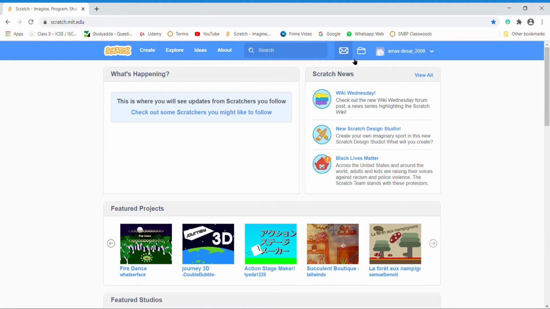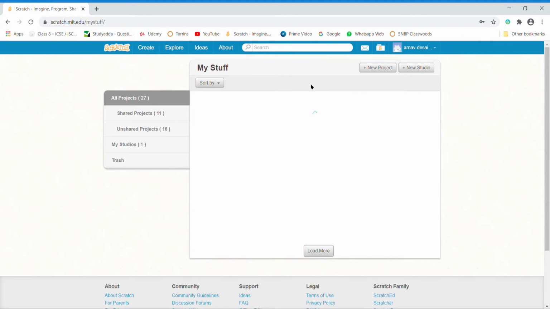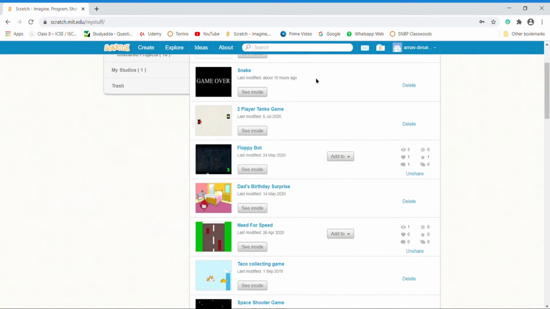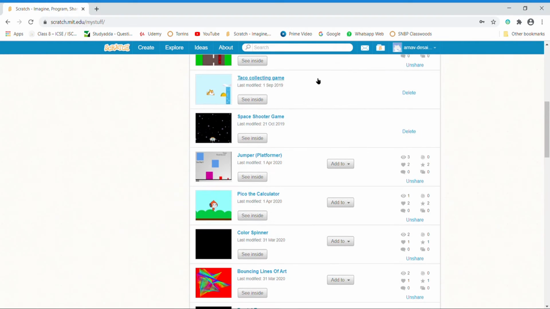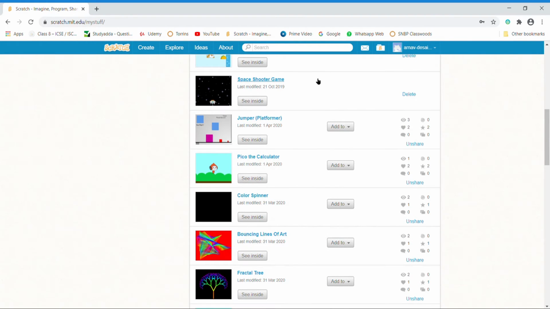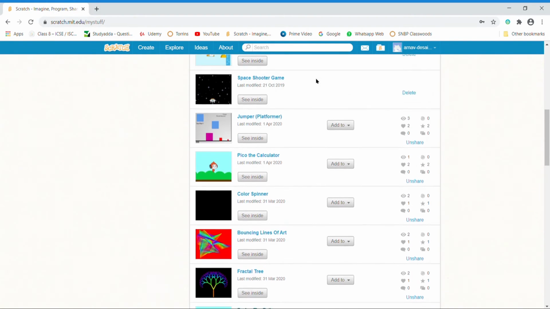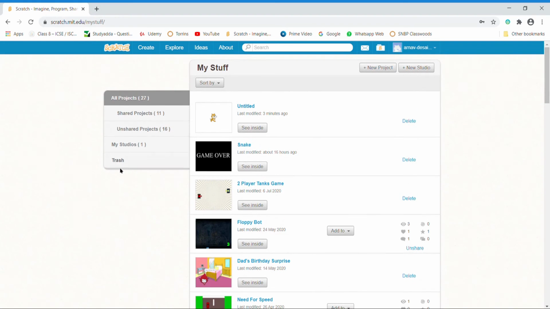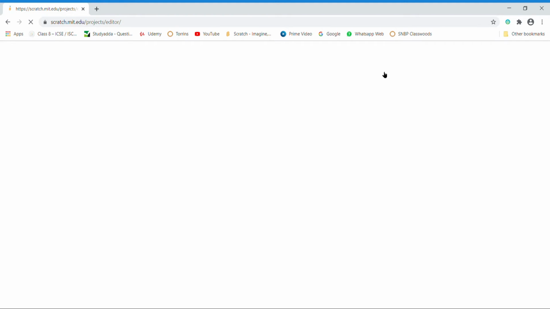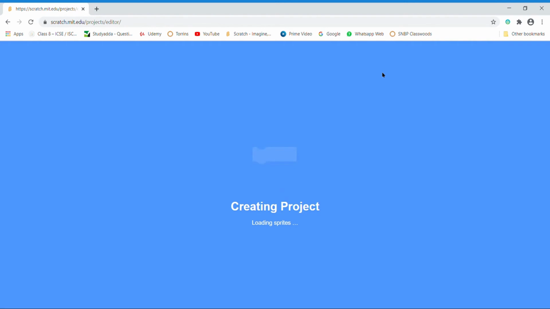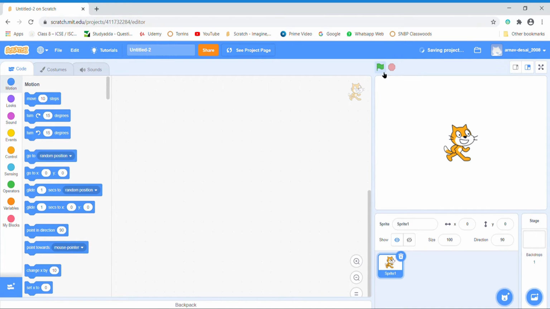To make a new project, click the My Stuff icon. You can see all the projects that you have made in your last Scratch activity. Here are some of the projects that I have made. You can also see the trash icon, your studios, which is like a collection of projects, unshared and shared projects. To make a new project, just go up to this icon over here that says New Project. This takes us to the Scratch editor where we can program our project.